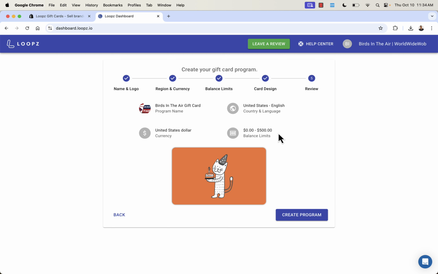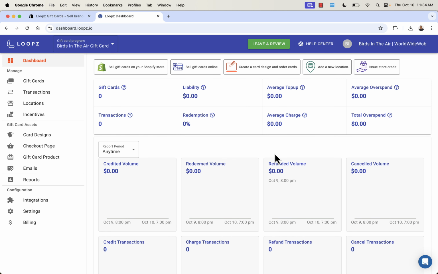We'll continue over here, a little bit of a review. Right, here's our program name and the logo that we're going to use, our currency and country, our balance limits, our top-up limits, and we'll click Create Program. Of course, we'll be able to have multiple cards over here and create different, like I said, reasons, right? Birthday, Christmas, holidays, winter, spring, summer, thank you, etc. Love, right? All those different ones, you'll be able to have all these different types of gift cards under gift card designs.